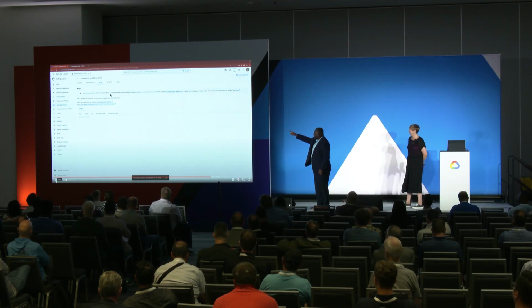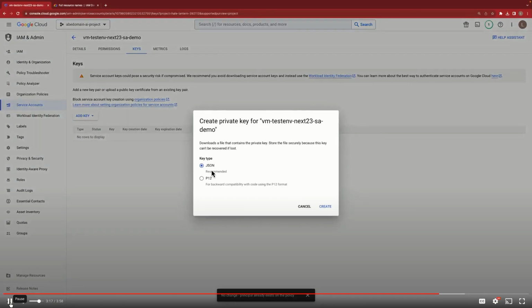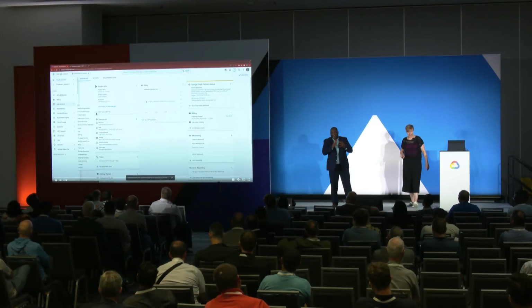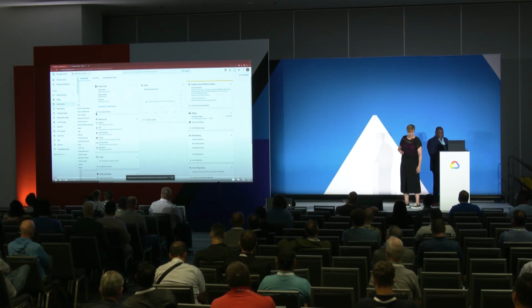I just tried to do it and it failed because now I'm going to create my key. I'm creating my key. Make sure it's of JSON type. Going to click create. Boom. Service account key creation is disabled. Come on. Yay, Elliott's demo worked. And so that is that for the demo.